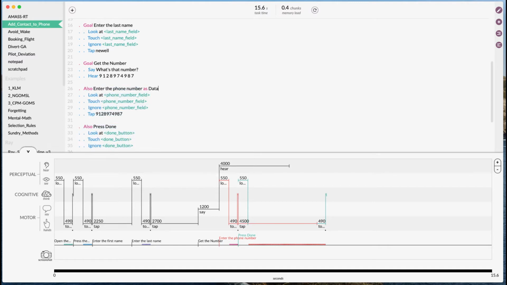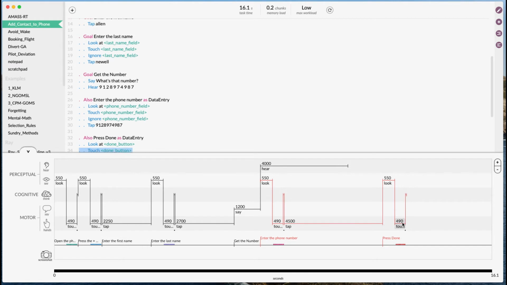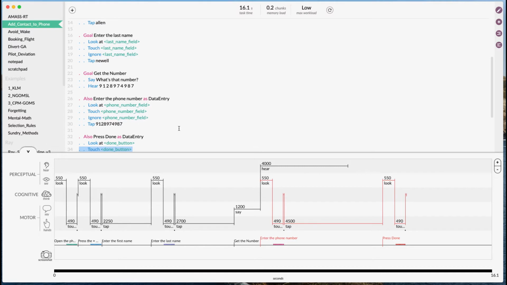I'm going to call this data entry, and I'm going to copy and paste that over here, and look what happens. Now we've got all this on the same thread, in the same lane. So we're hearing at the same time we're tapping, and we're waiting to press done until we've finished tapping in the phone number. Great. You have now done multitasking in Cogulator. This adds a good deal of complexity and opens up a lot of what you can do in Cogulator. You don't often need to use it, but when you do, it's really fantastic that it's there.